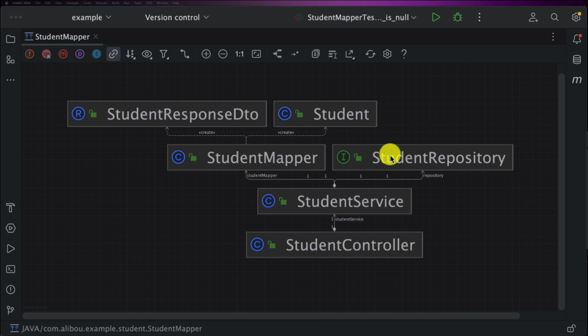So to do that, there is a framework called Mockito. Mockito is a popular Java testing framework that helps you create mock objects and stub behaviors when writing unit tests. So it's especially useful when you want to isolate a specific component of your code and test it in isolation from its dependencies.